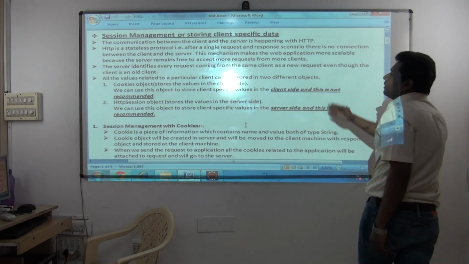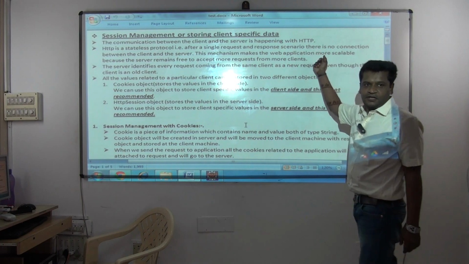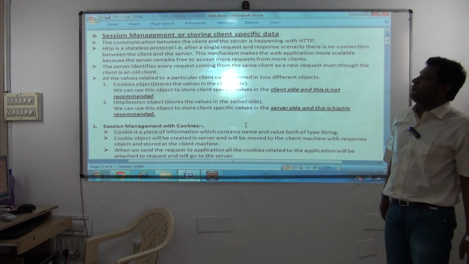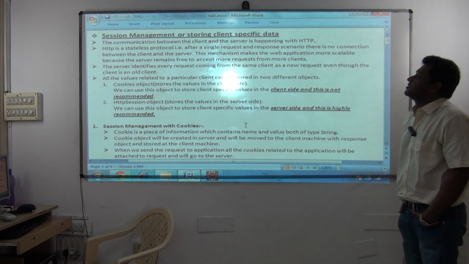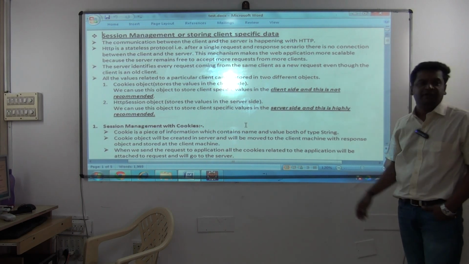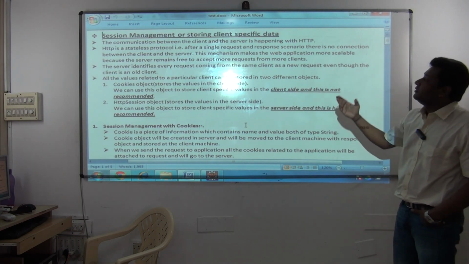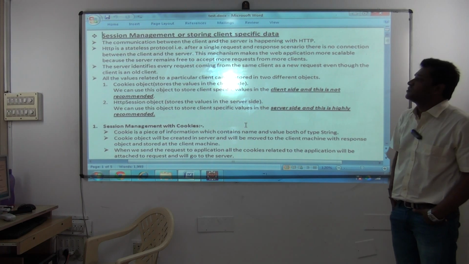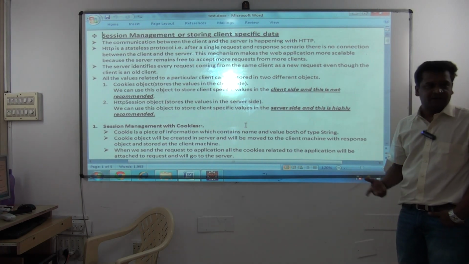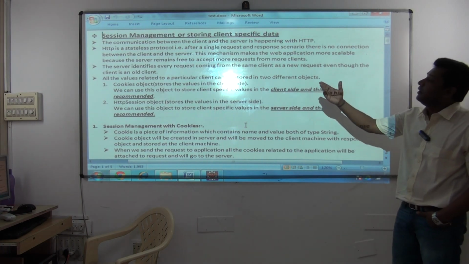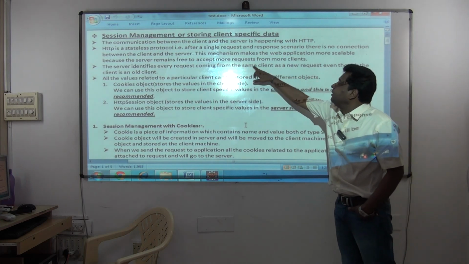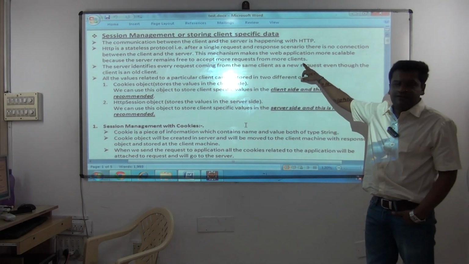The communication between the client and server is happening with HTTP. Yes, HTTP is a stateless protocol, that is after a single request and response scenario there is no connection between the client and the server. This mechanism makes the web application more scalable. We need it because it provides scalability, because the server remains free to accept more requests from more clients.